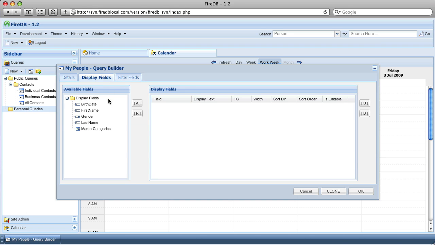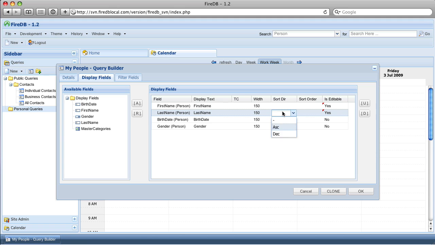Moving along to the display fields, what we see on screen, I'm going to want to select things like first name and last name for my query. And we'll have plenty of space, so I'll pop in birth date and gender. I'm going to make first name and last name editable, and we'll even sort by last name ascending.